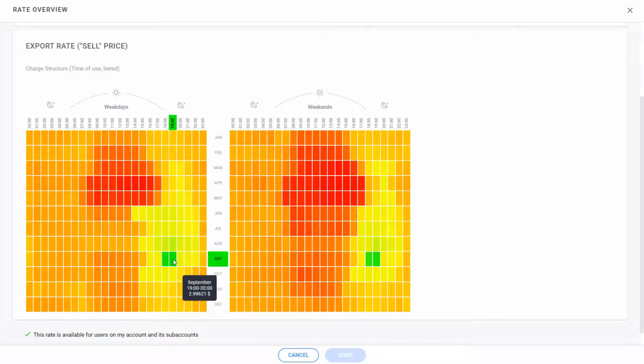$2.65 per kilowatt hour and $2.99 per kilowatt hour. And on the weekend, it's a little bit lower, but not too bad. So in the summertime, you're really incentivized to sell energy to the grid at this time. However, you should be thinking to yourself, well, at 6 o'clock and 7 o'clock at night, there's not a lot of solar energy being produced in September.